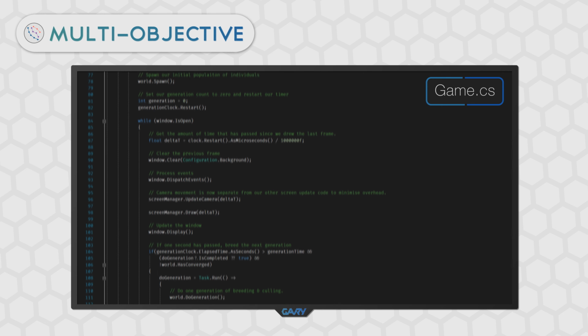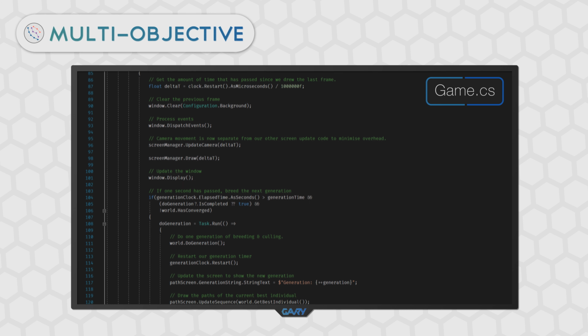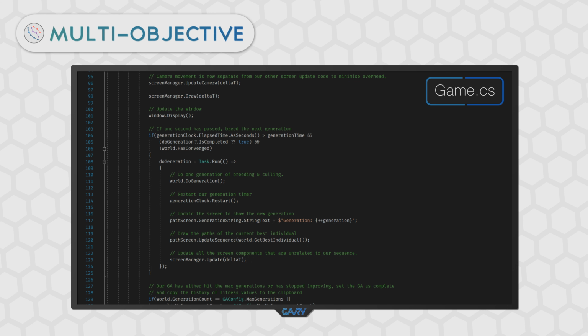Great, so we can do that pretty easily. When we come through our loop, if 0.2 seconds has passed, we can start the generation on a new thread. And when it finishes, we will update the path. But now that we've made it multi-objective, it's taking longer to calculate, 0.5 seconds. So let's take a look at what would happen now.